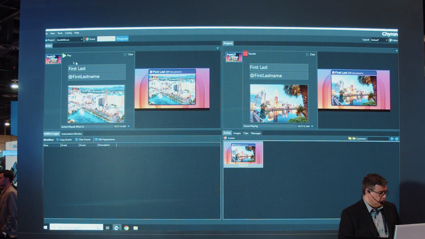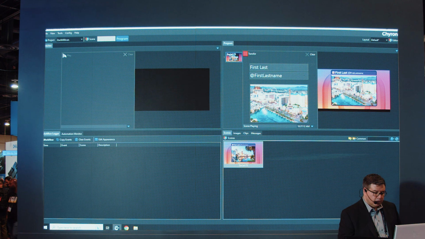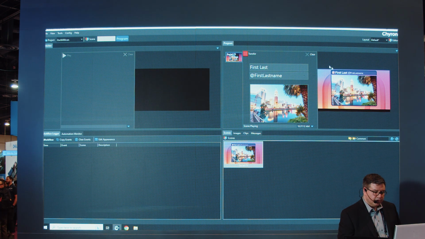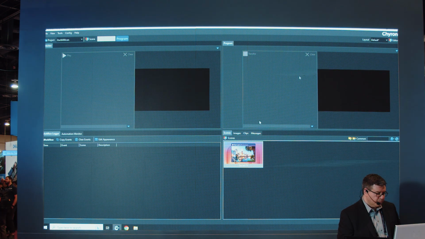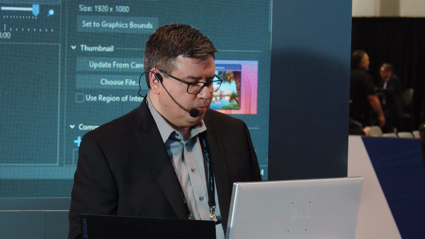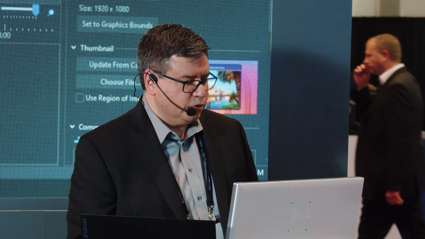So you could see it animated on. And if I change the picture, I have another picture here. You can see, there it is. There's that transition I created. It is working. And there's the effect out. So that is how I make a social media full screen.